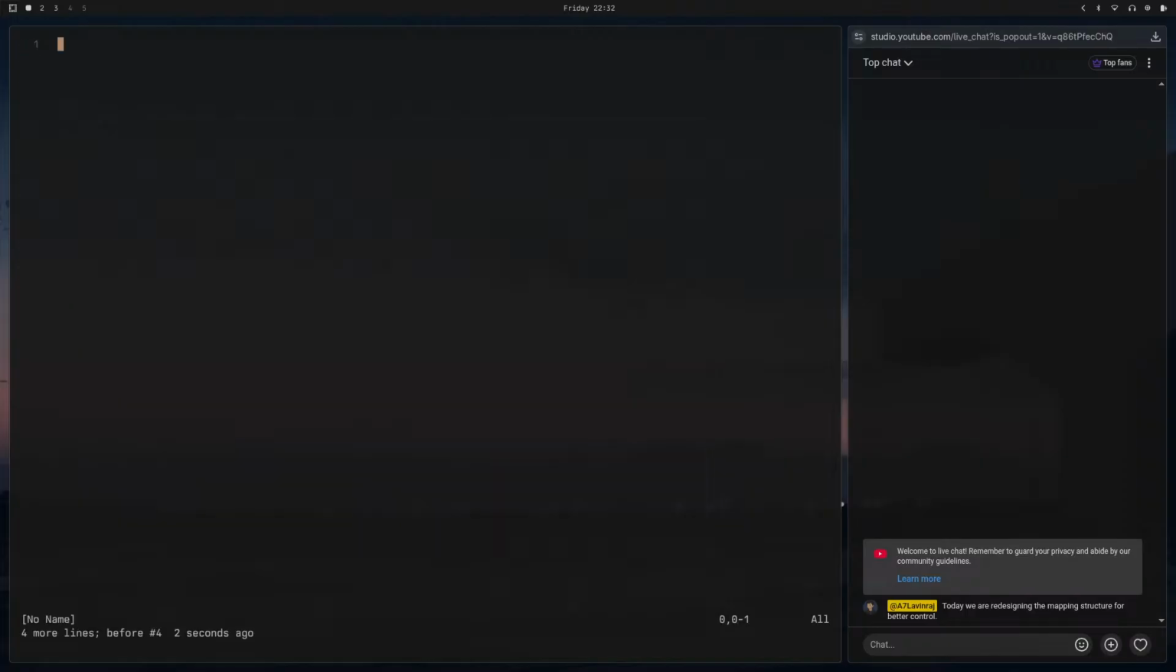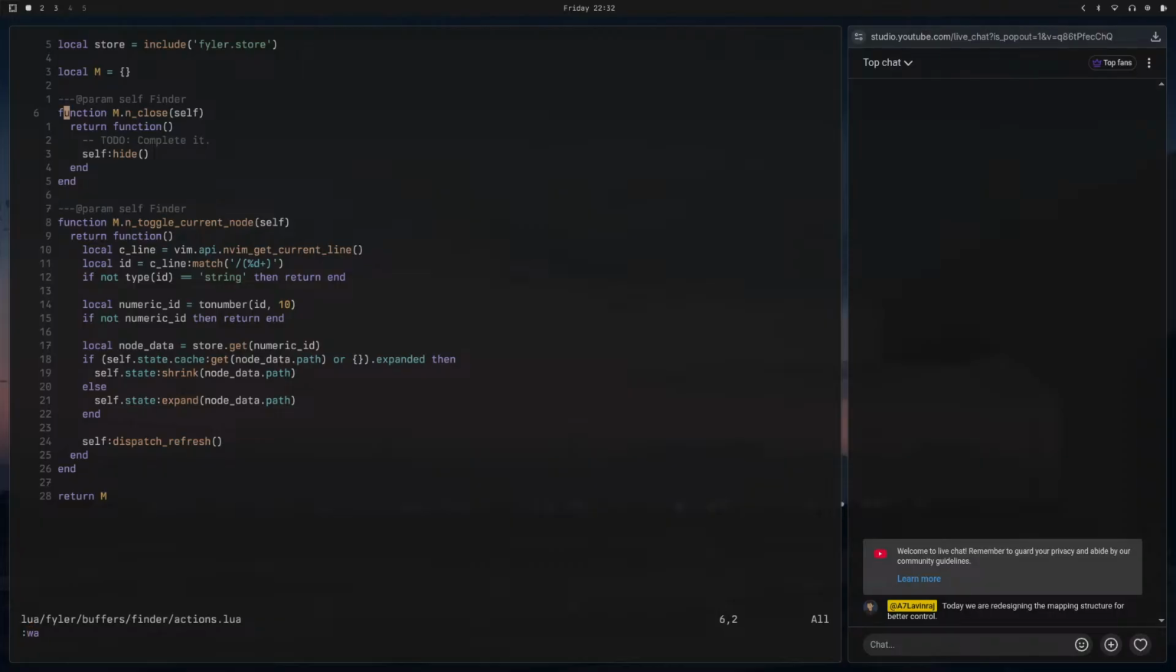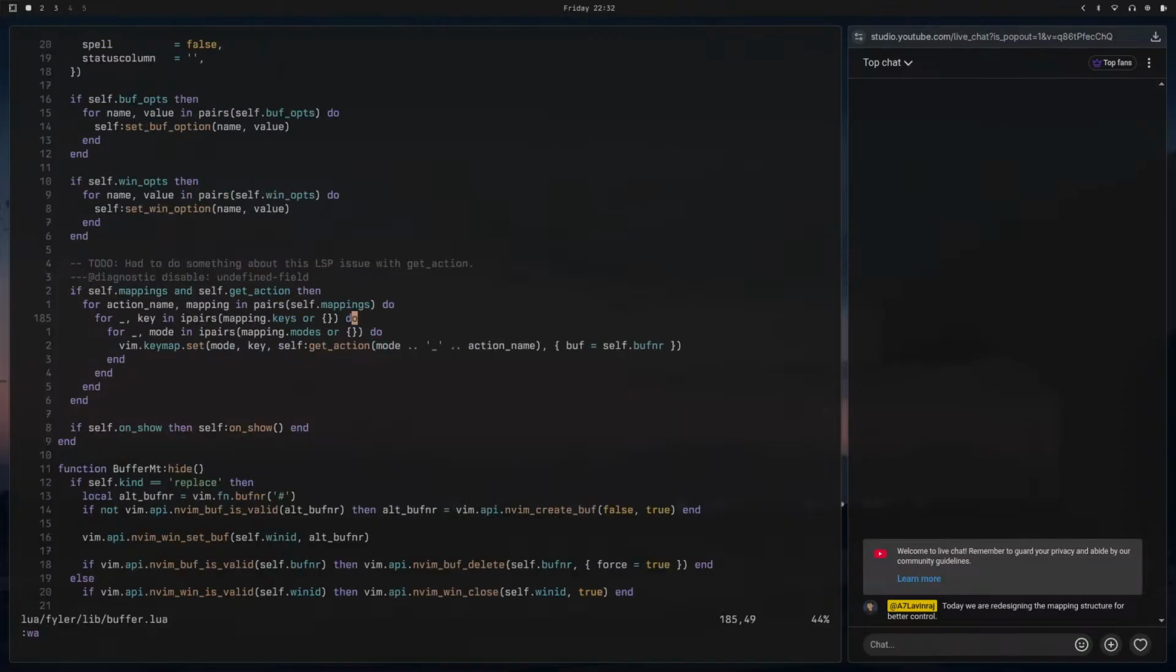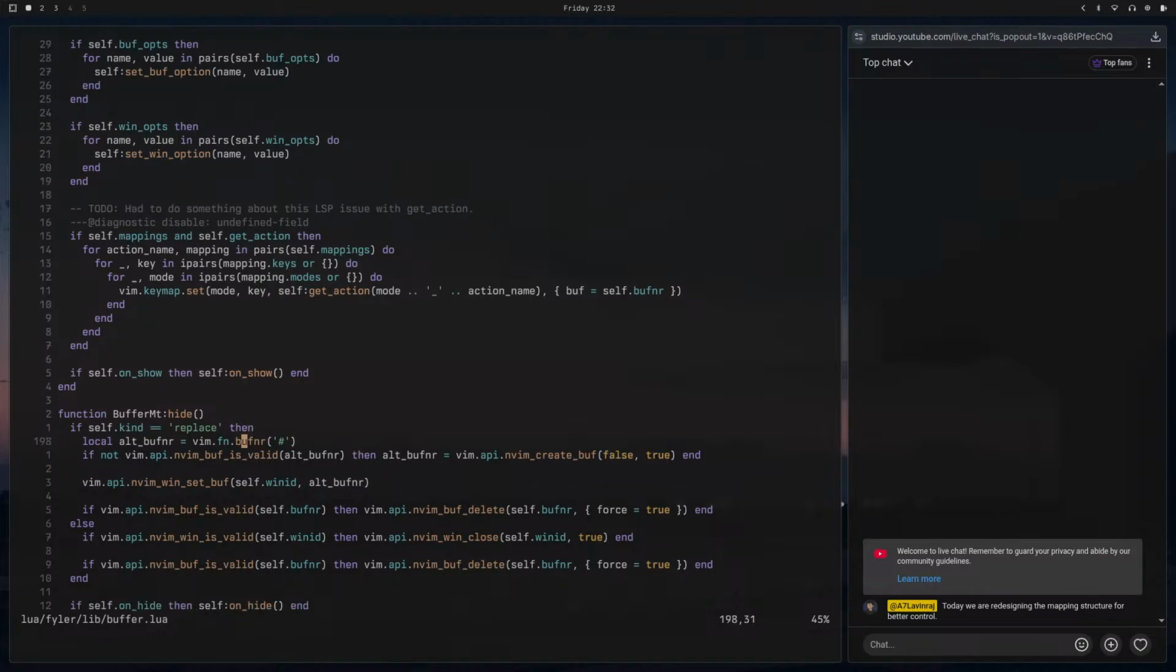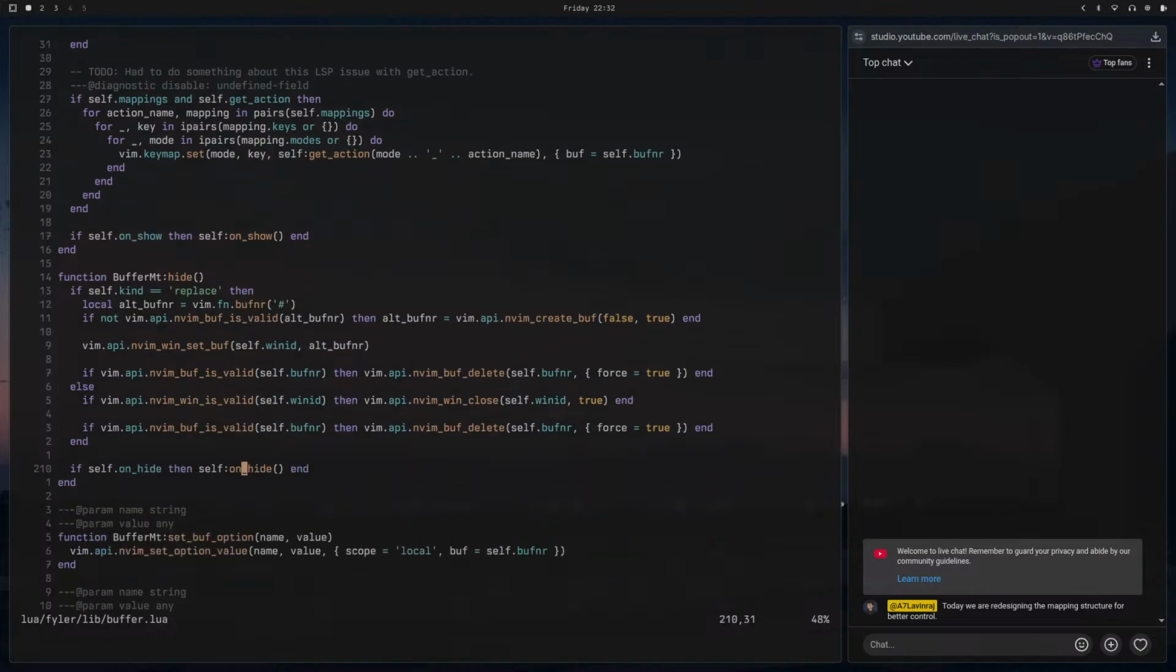I can close it. Okay, but there is a problem. The problem is if I close any buffer, if I delete that buffer, the corresponding window also gets deleted if that window is using that buffer. So we have to do something about it. Like in the hide function, you can see here, regardless of the usage of that buffer, I'm forcefully deleting this buffer. Where is this?